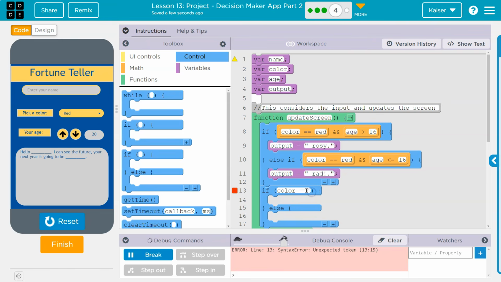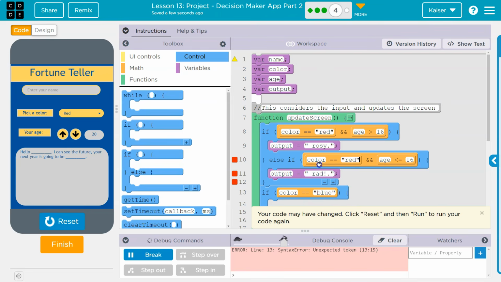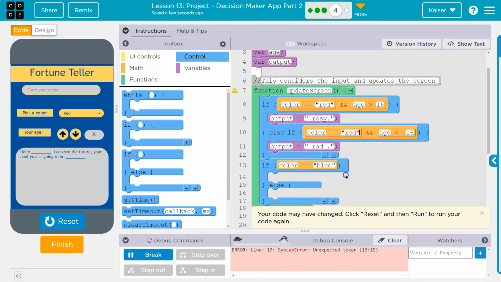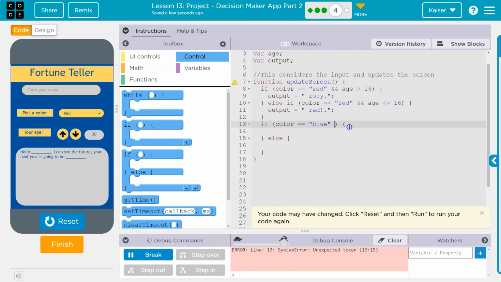So if color is equal to blue, and I'm doing something bad. Notice these aren't in quotes. This isn't going to work. This is a string, so this should be a string. Gotta put them in quotes. You don't want to put numbers in quotes, at least not these ones. All right. So if color is equal to blue, and age, I'm going to have this one be a bit different because I can. Age is greater than 30.